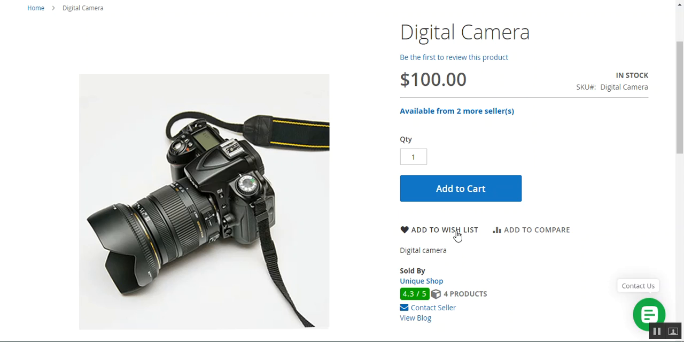So I'll just take you through the workflow of this particular plugin at the customer's front, and then we'll be seeing how the marketplace vendors will be able to add their product that is already within the marketplace itself, and how they can set up the price for the same.